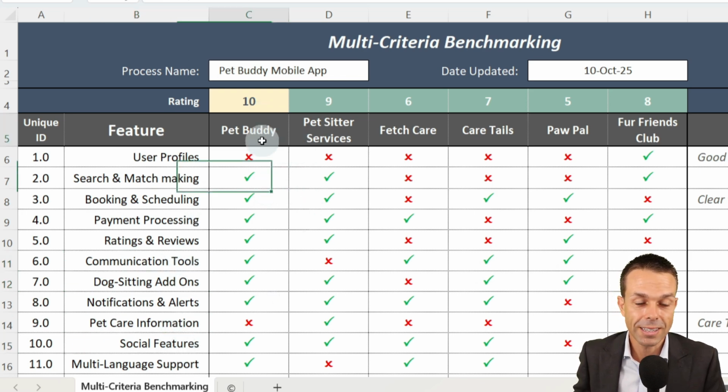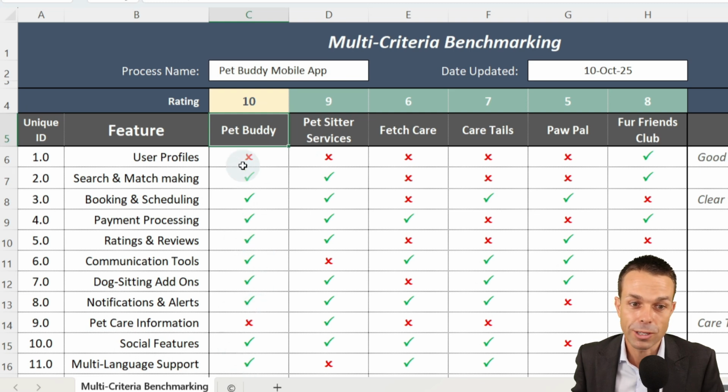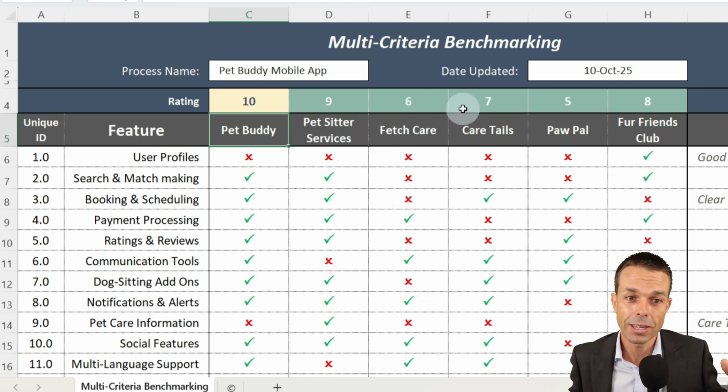So as you can see, as we go through these, and if we develop all of these features, Pet Buddy will stand out amongst our competitors who don't have all of these features just yet. So that's looking good. That's benchmarking against our competitors and where we might be able to improve.